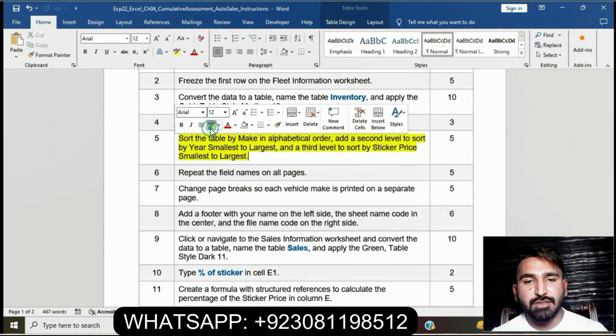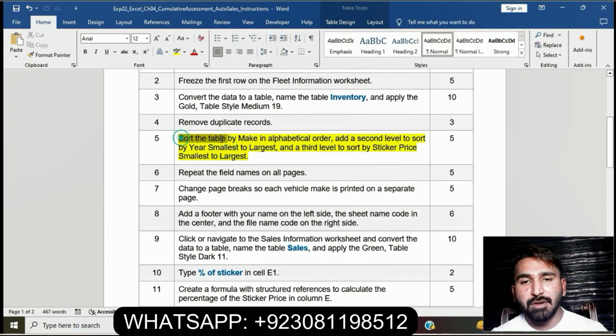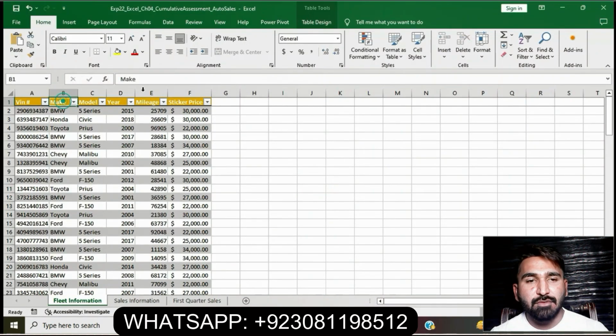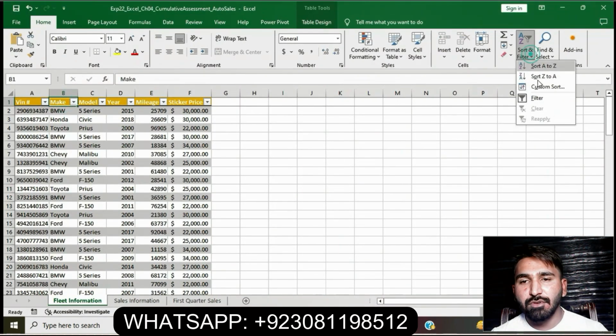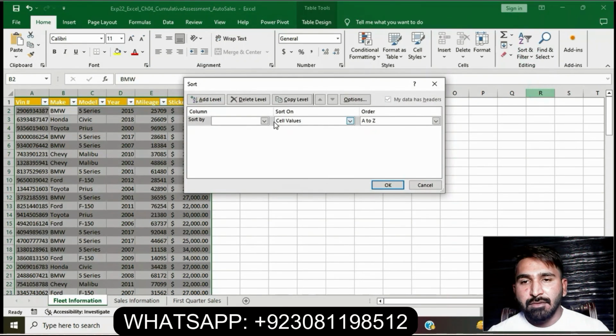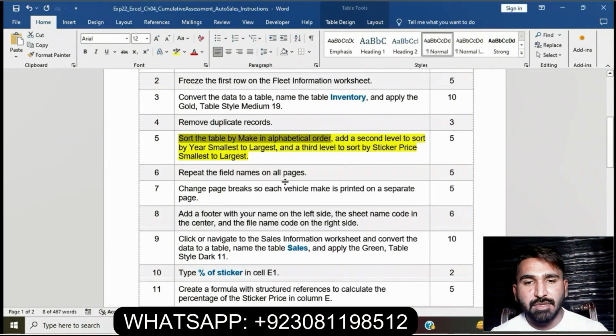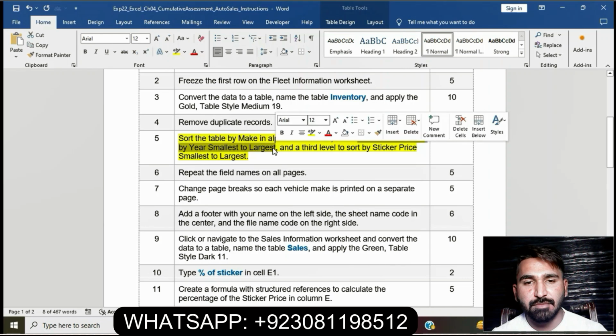Step number 5 is to sort the table by make in alphabetical order. Add a second level to sort by year smallest to largest, and a third level to sort by sticker price. Go to the Excel workbook. First we will go to Sort and Filter. The first level is make in alphabetical order, and the second level sorts by smallest to largest.